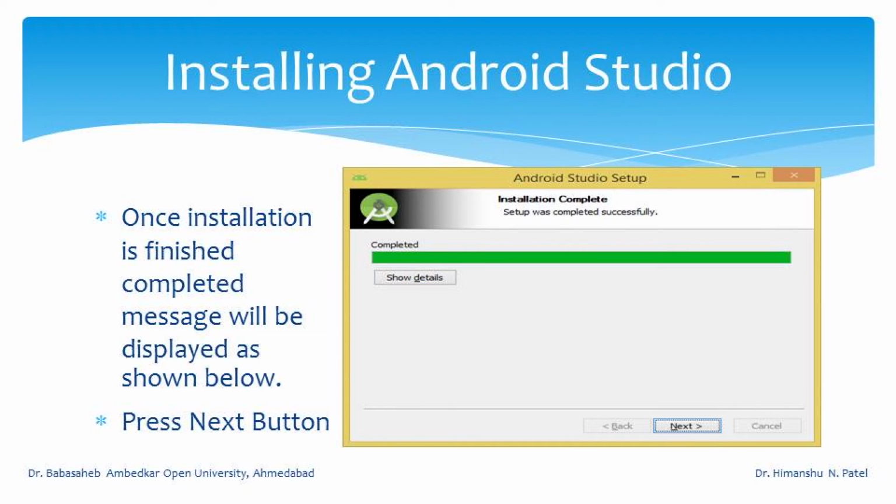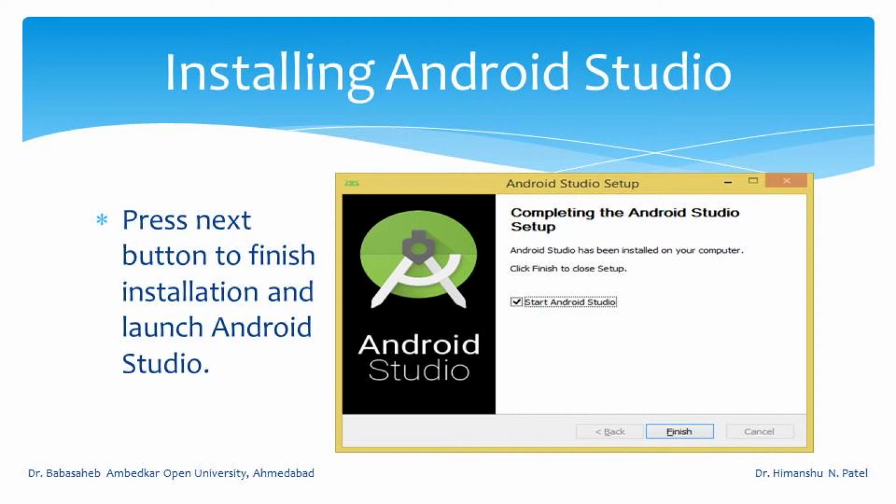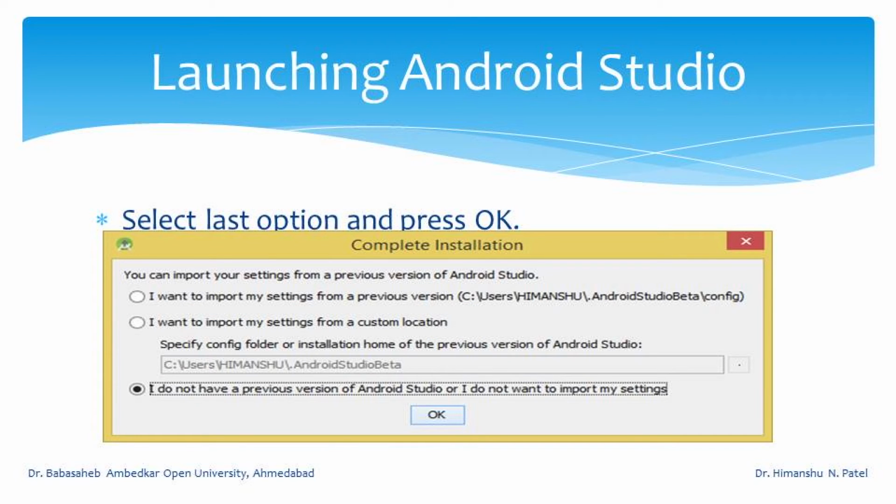Now, once installation is finished and all files are properly copied, it will show you a message as shown on screen. Again you have to press the next button, and you can also see what installation actually performed by clicking on show details. Now, your Android Studio is properly installed, and you have to press the finish button to launch or start Android Studio. You can see on the screen, when Android Studio is launched for the first time, it will show this complete installation dialog box, where you have three options.